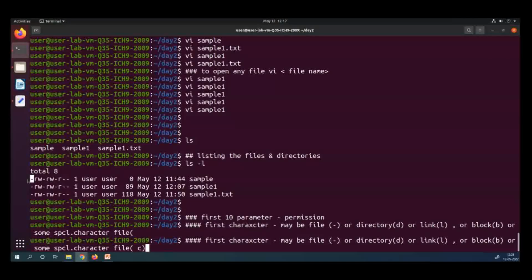It may be a directory also. Suppose I have the directory day 2, it will show as D. If it is a character file, it will show C. If it is a link, it will show L. If it is a block file, it will show B. If it is a directory, it will show D. Is it okay now?